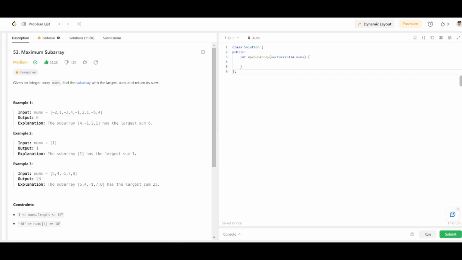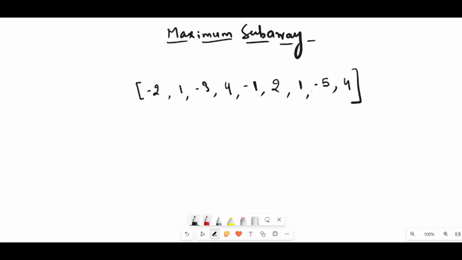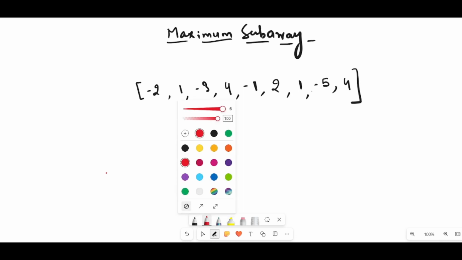So what is a subarray? Basically, if this is an array of integers, then any continuous part of this array containing one or more elements is a subarray. So this is a subarray containing only one. This is a subarray containing 1 and minus 3. This is a subarray containing 3 elements. This is also a subarray. This, and so on. So these are my subarrays.